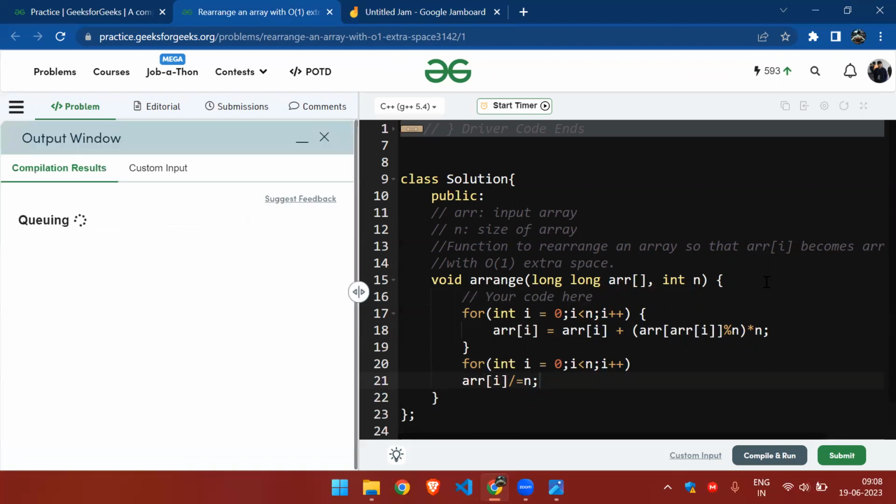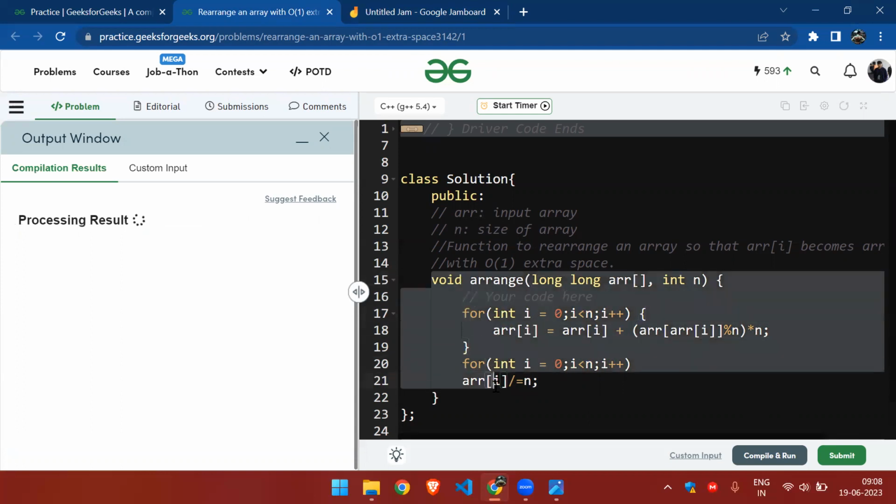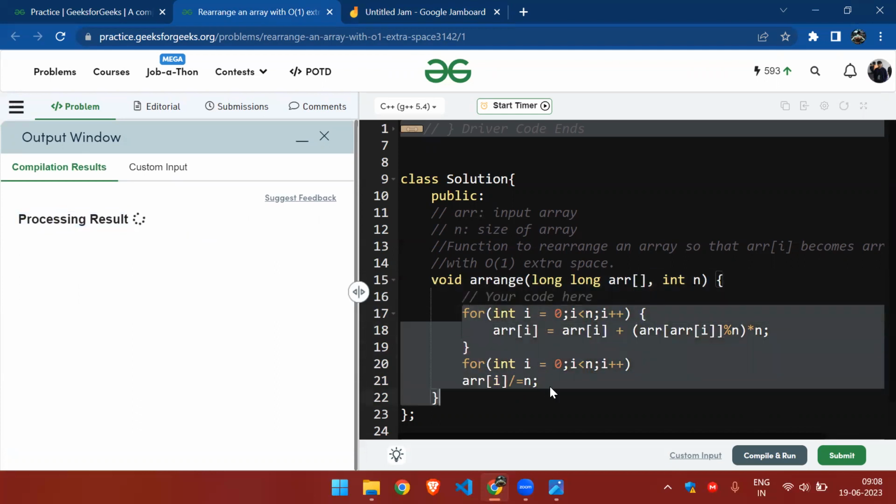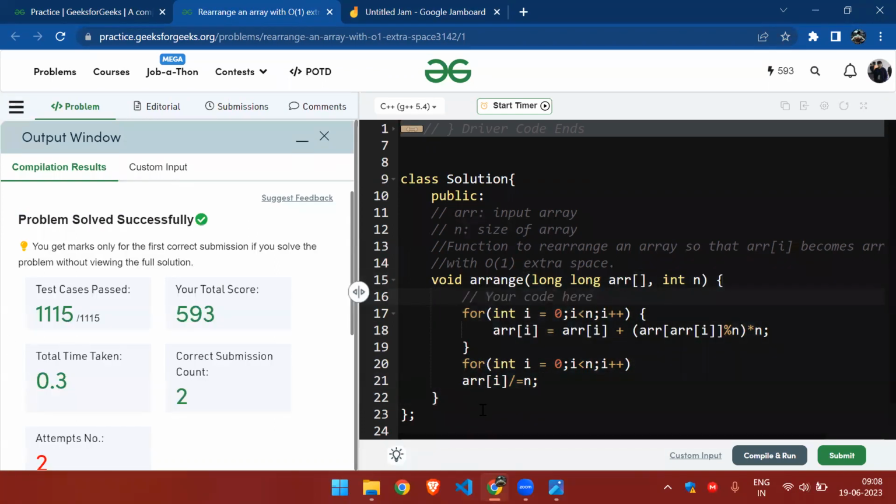So let us compile and run and check. Let us submit the code. So yeah, it got submitted. It should be. Yeah. Thank you.